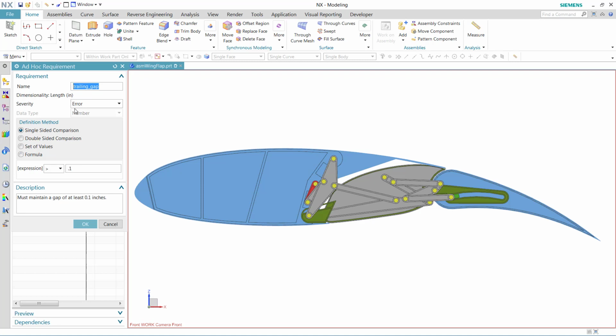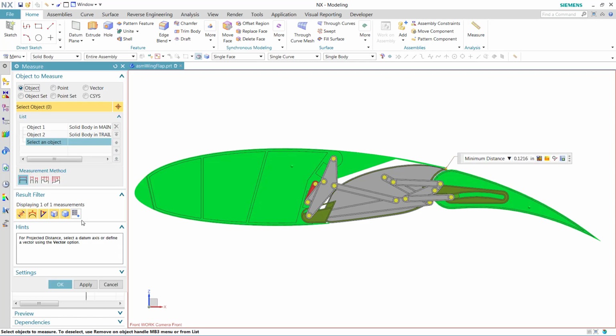We'll say that's going to be an error if the gap is too small. We'll say that that gap needs to always be greater than 0.1 inch, and we'll have a brief description down at the bottom that we need to maintain that gap. So as we create that requirement, we'll put that in place. We'll again say OK here, and this will save our associative expression, associative annotation, and our new requirement check.